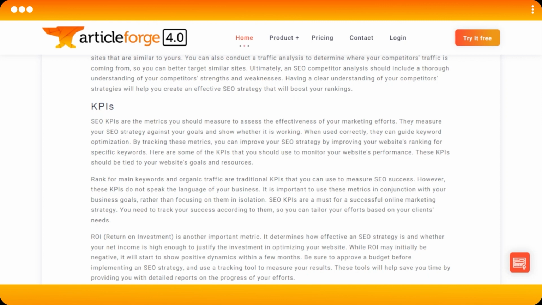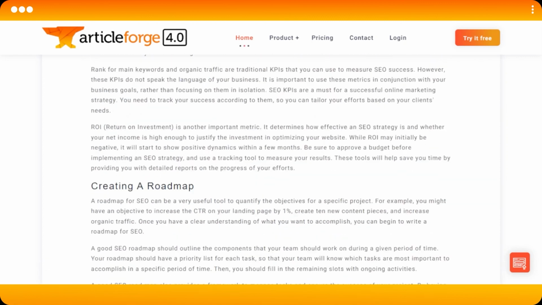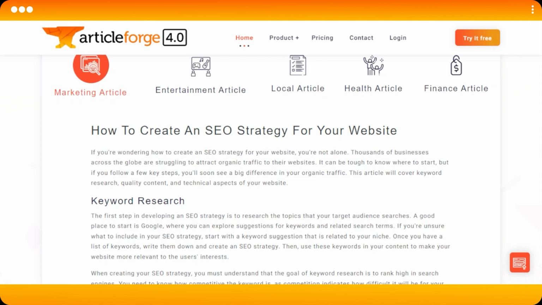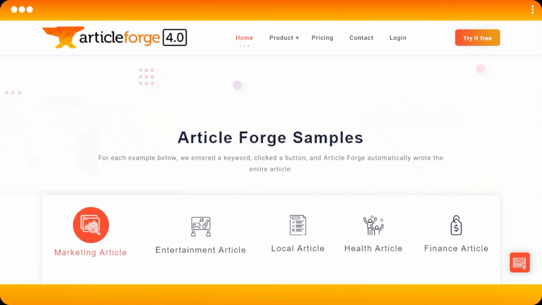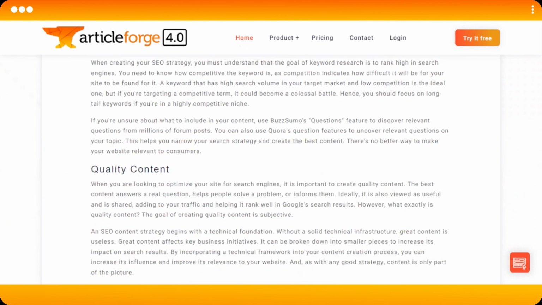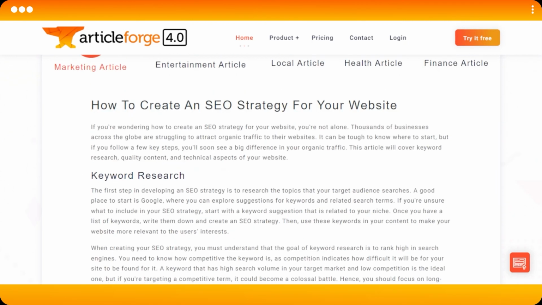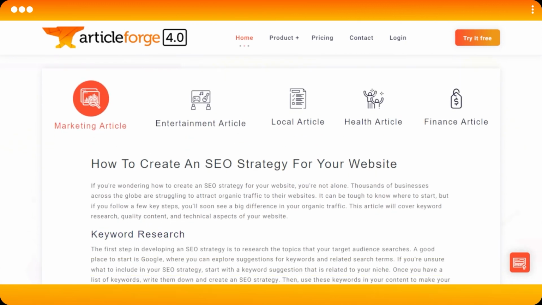With this update, Article Forge 4.0 will write more coherently, giving you a true article rather than a collection of semi-related paragraphs. So this will eventually help us increase the quality of the content that we are writing with Article Forge, and that's a huge update that we are getting with our new Article Forge 4.0.